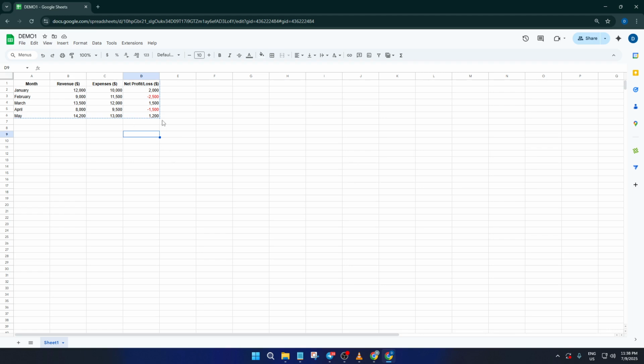Imagine you've got a dataset for your monthly finances. Let's say it looks something like this. You have the months lined up in column A, January through May. Next to that, you've got your revenue, your expenses, and then finally your net profit or loss for each month. Pretty standard. Let's focus in on just one example to make things crystal clear.